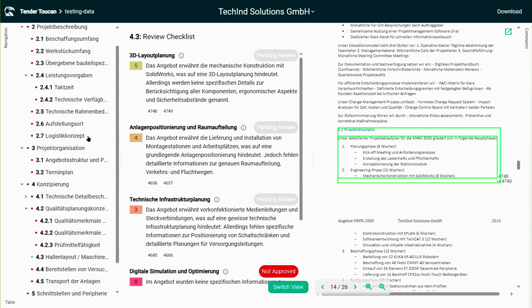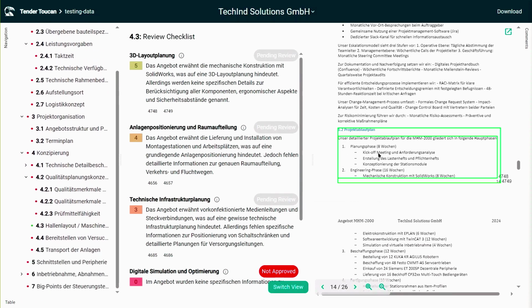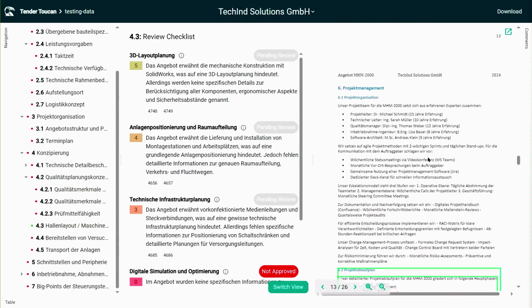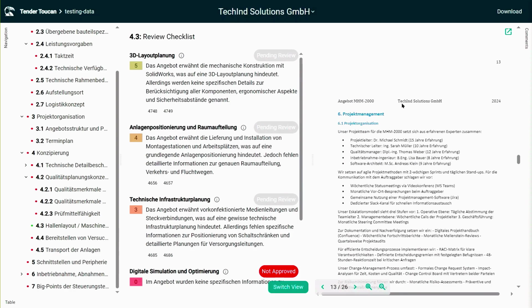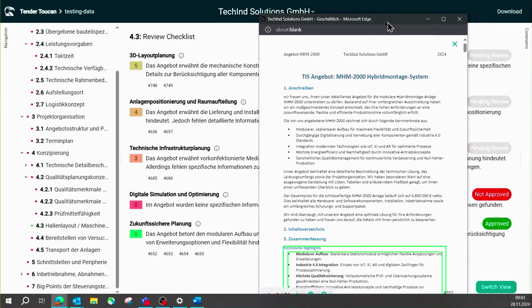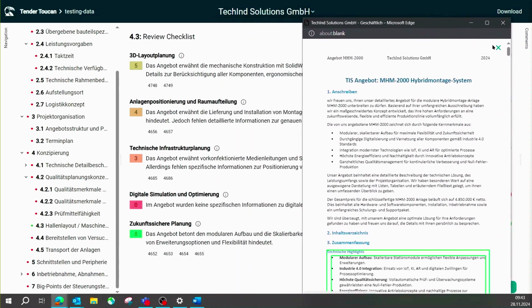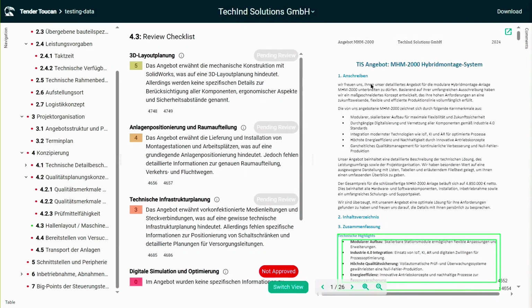From the layout, you can again see that we have 3 blocks. On the left side, there is again the structure. On the right side, now, as I mentioned, we can see the offer. It's also possible to pop out several parts of this window and to use it on a second screen, which was one of the requirements given by the domain expert.